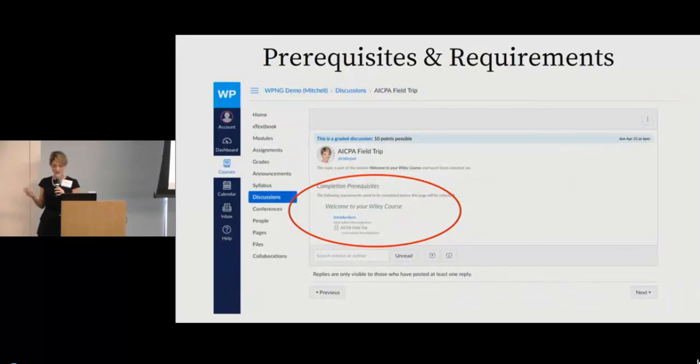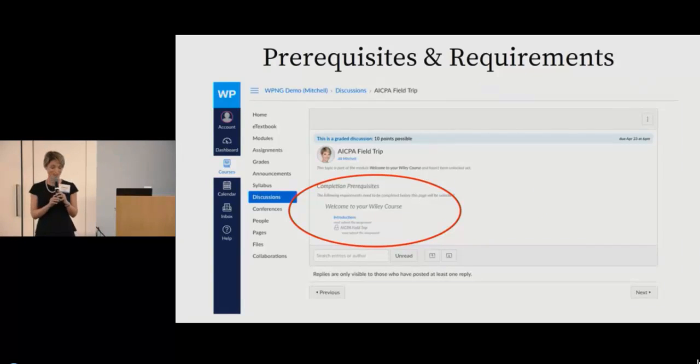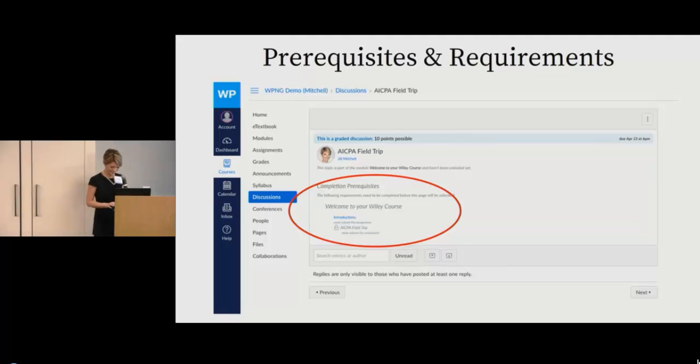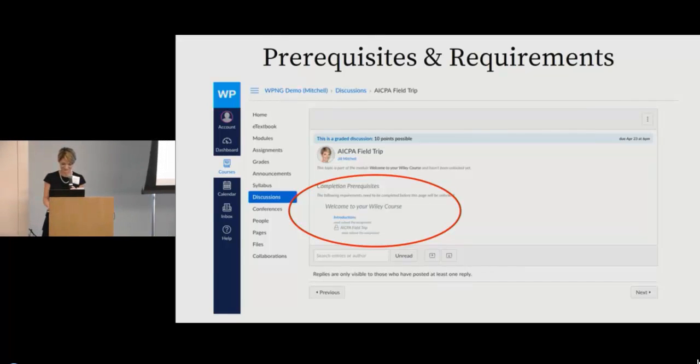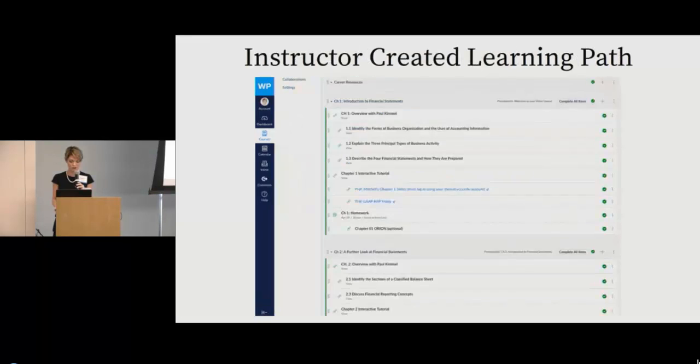Once they're within the module, if they try to click on the field trip before doing their class introduction, they get this message: you need to go back and work in order, not get ahead. So go back. This is my field trip assignment that they have to do. That becomes available once they've submitted their introduction discussion board.